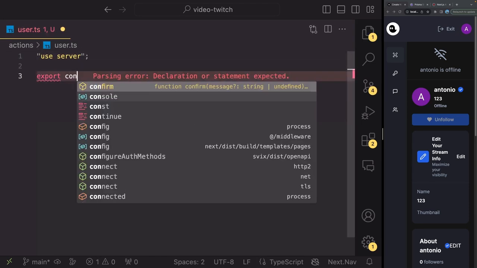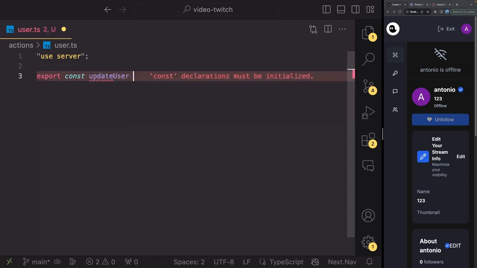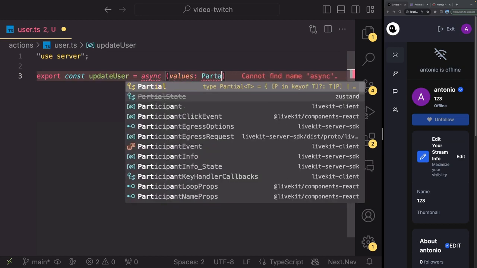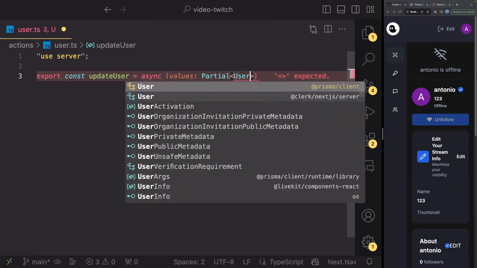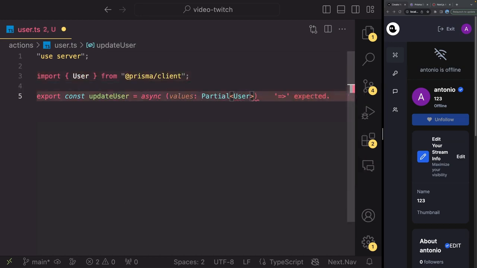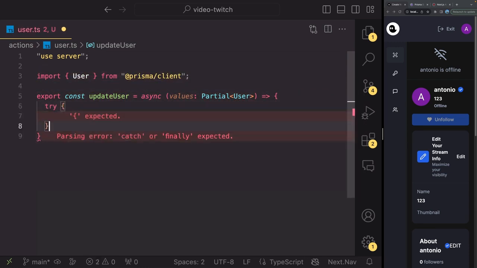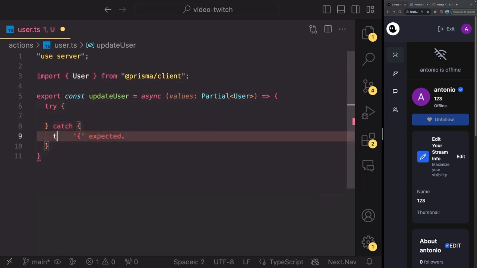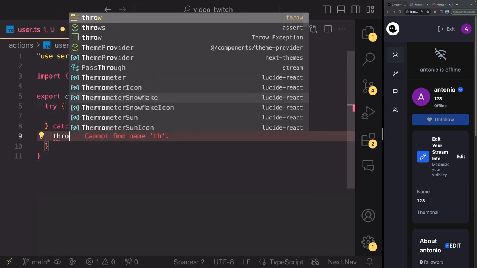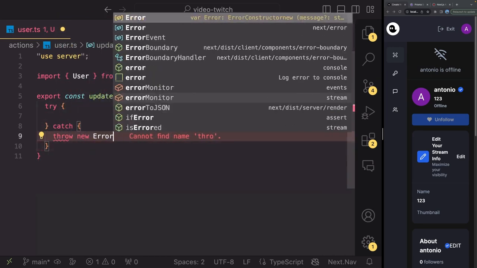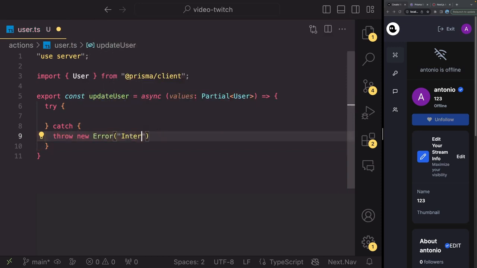And now let's export const updateUser to be an asynchronous function which accepts the values which are a Partial of our User from Prisma client, like this. And now I'm gonna open a try and catch here, and inside of here I will simply throw new Error, Internal Error.